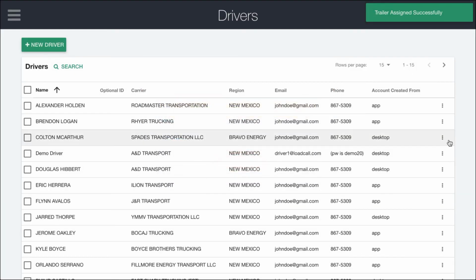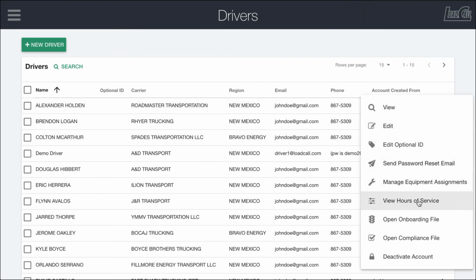The last couple things in here, you'll notice there's view hours of service, open onboarding file, and open compliance file. These all open up larger other pages, so I'm going to cover those in other support videos that you can watch if you go to those pages.